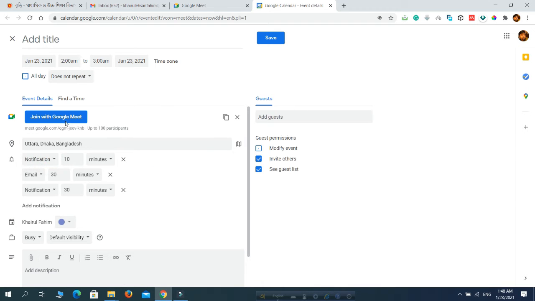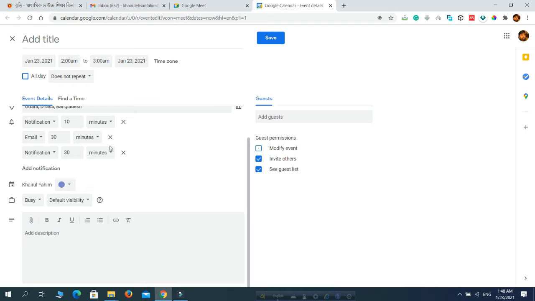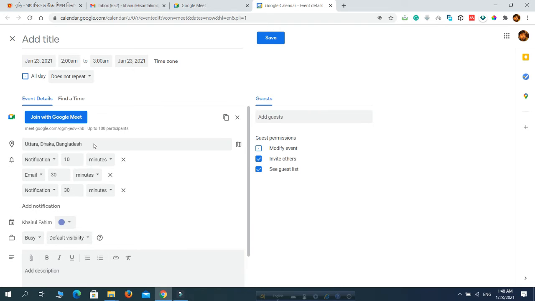Fine. So notification 10 minutes, that actually means that before starting the class, 10 minutes prior to the class, you will get a notification in your email inbox. Okay, this one email will be sent 30 minutes earlier, and there is a notification button as well. Fine.